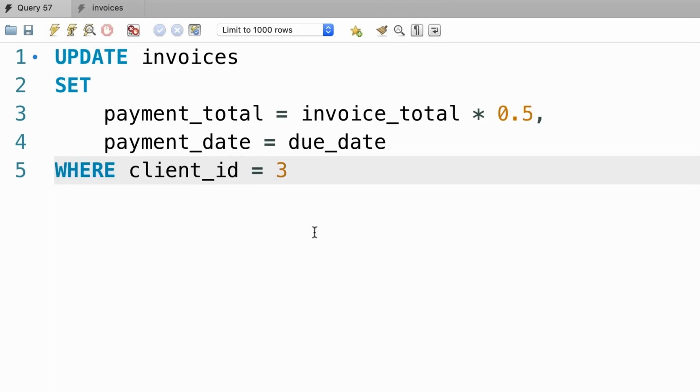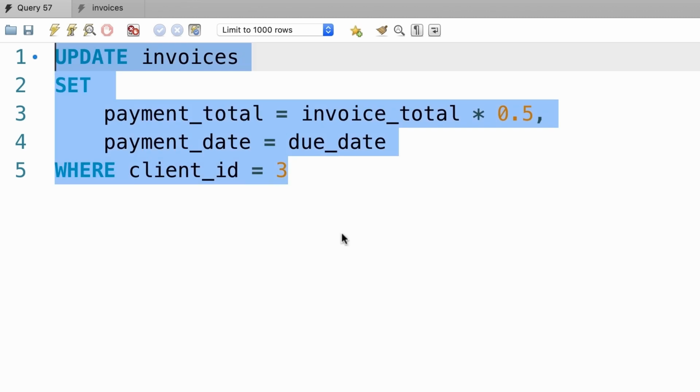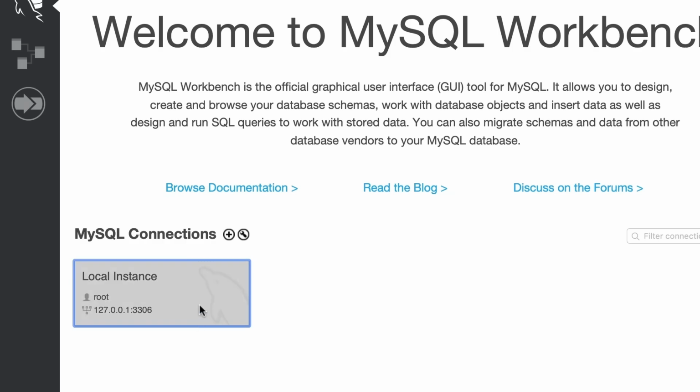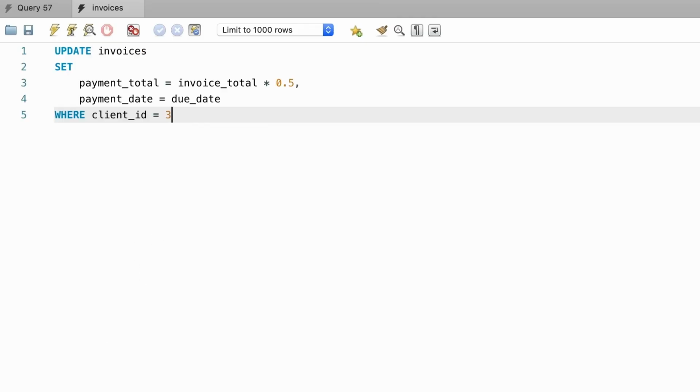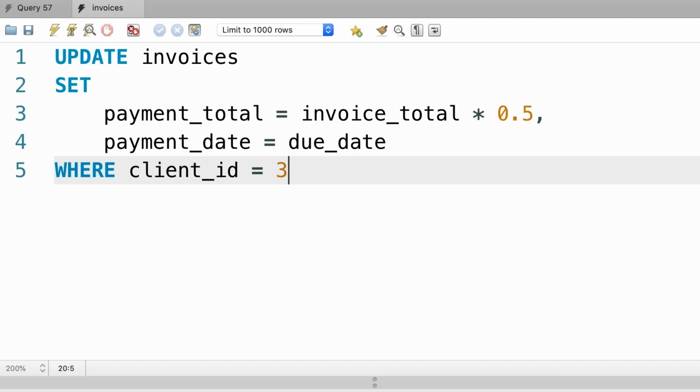Now we need to reconnect to this instance of MySQL, so let's copy all the code here and close this local instance window. Alright, now on the home page, double-click this connection to reconnect. There you go, and then paste all that SQL code. Now let's execute this. Beautiful. All the invoices for client number 3 were updated here.